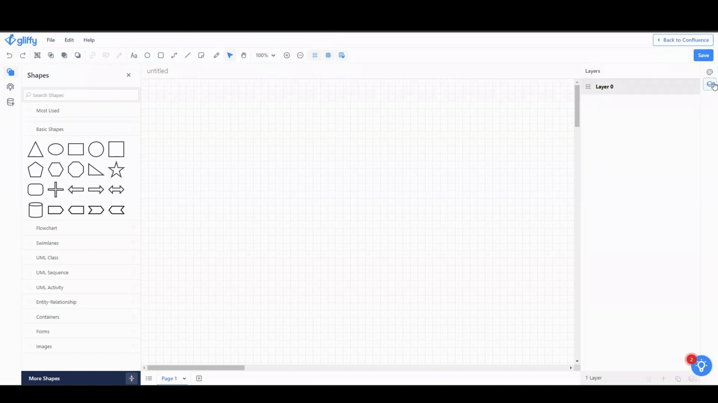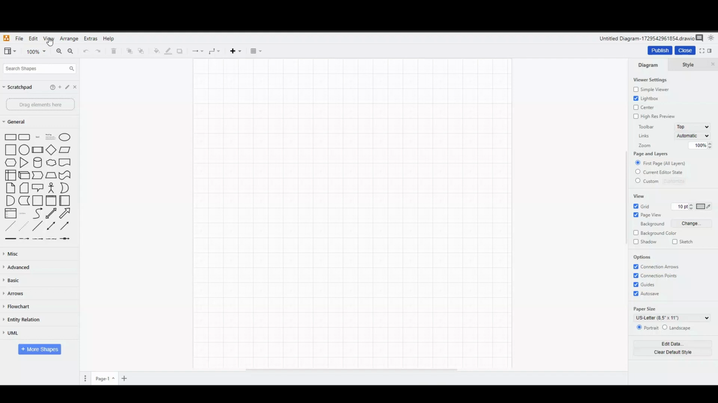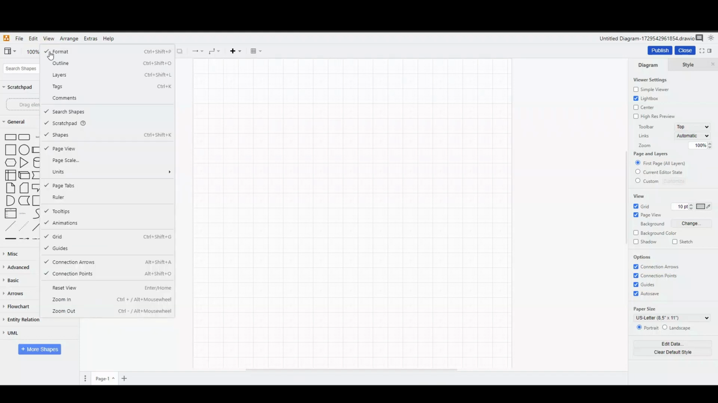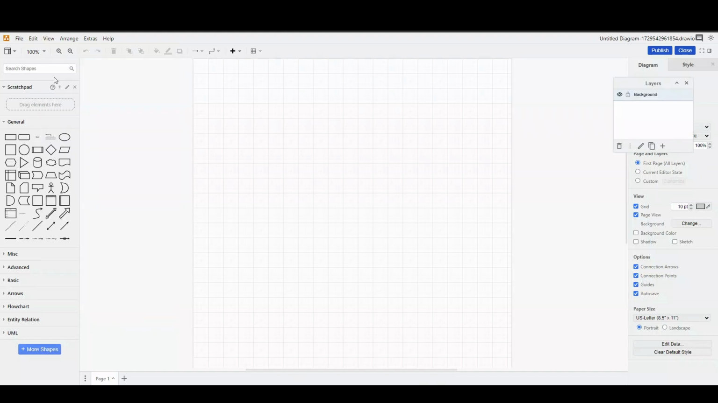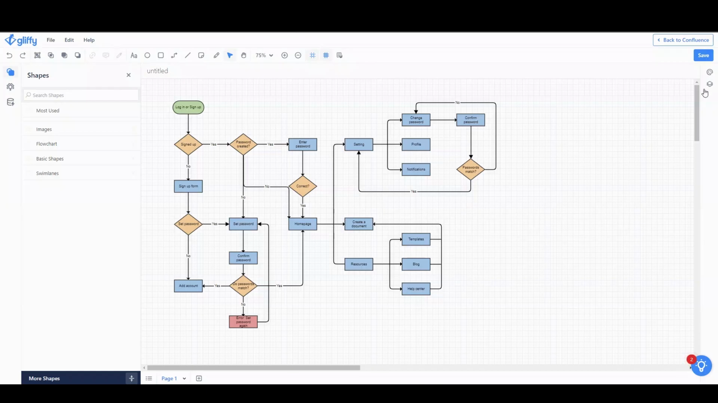The Gliffy Layers panel is brought to the forefront of the UI as an icon on the right side of the canvas that you click to open and close as needed, while Draw.io requires you to click the View menu, then navigate to Layers or learn their keyboard shortcut to access layer editing. Speaking of editing layers, options in the Layers menu for each application function in similar ways.